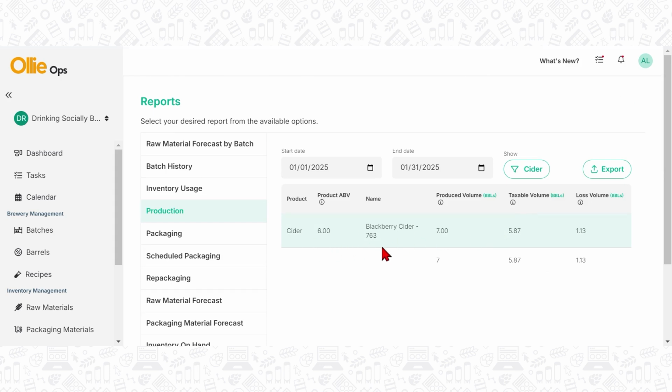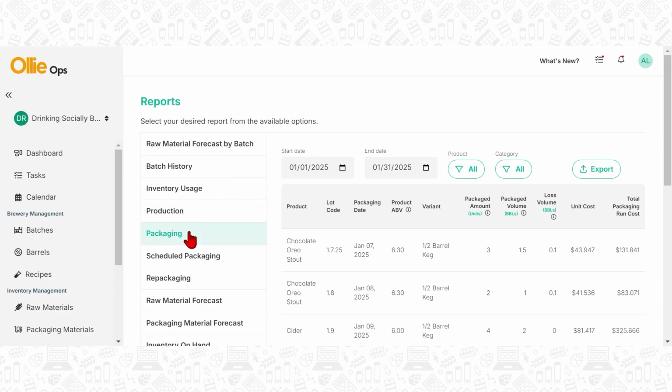That's cider, my blackberry cider, the amount that we produced, my taxable volume recorded, and the loss, so we can quickly get those different production totals, export this if you need to. And then we can see what we put into packages.